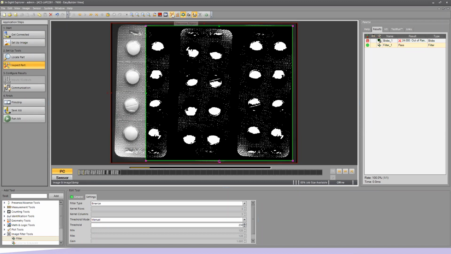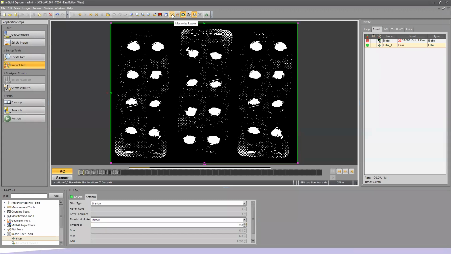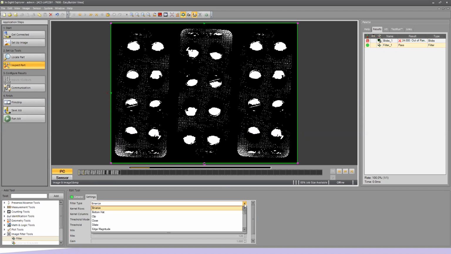So I'm going to now use my maximize region button and take this full screen. So now I'm processing the entire screen with my filter. I wanted to show you this so that you understood how the blob tool was thinking about the data, but this really doesn't help us any. Now, if I come under filter type, there's actually a long list of filter types that we could potentially use. Binarize is a very common filter, and if you'd like to know more details about the others, the help file from Cognex is very extensive.